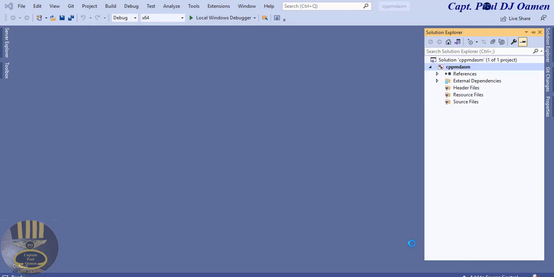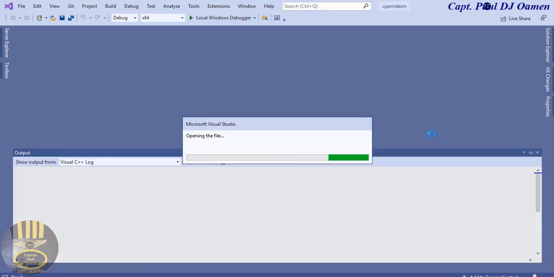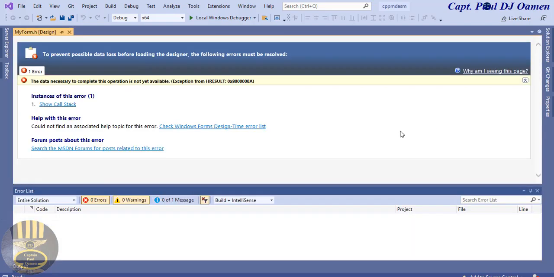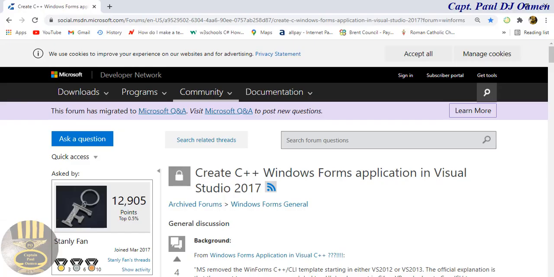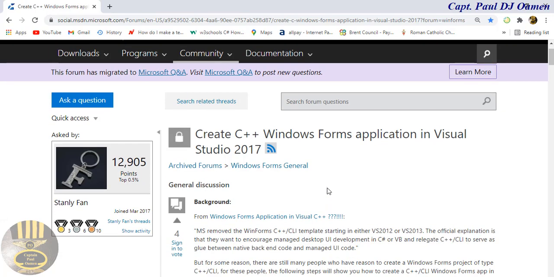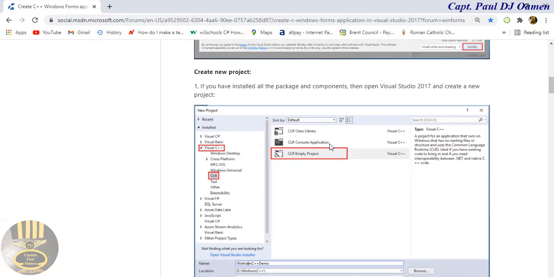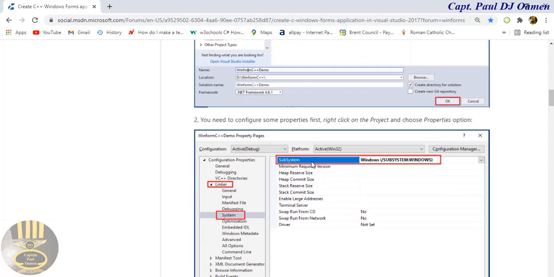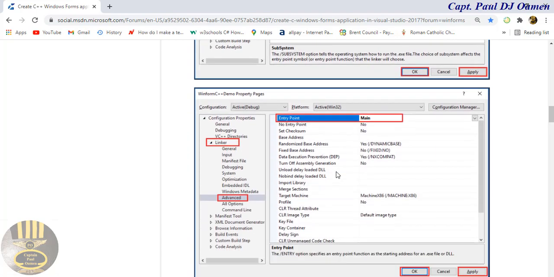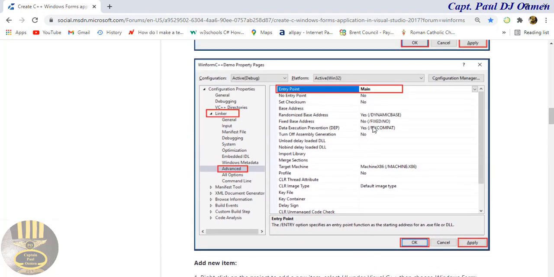The system should end up with an error now, because we won't be able to open the form just yet, just like I said. Now let's go to this forum to copy some lines of code in here. Look at this very forum. I'm going to include that in my description area. That is where all the instructions are for how to create the form. So those are the instructions that I followed.